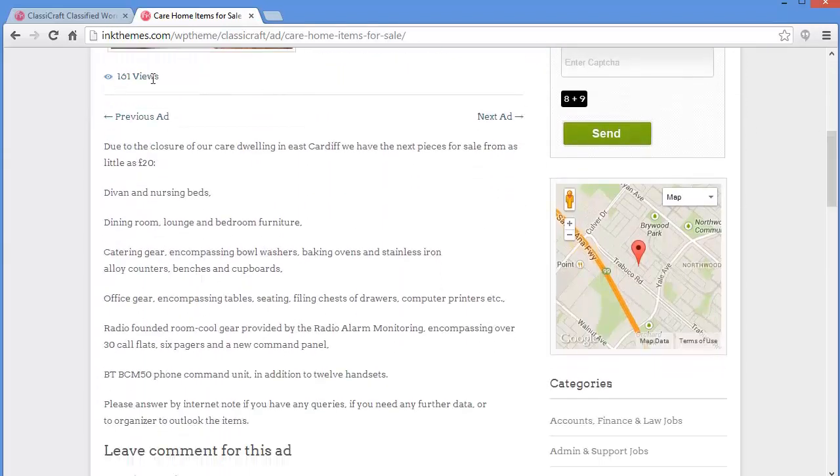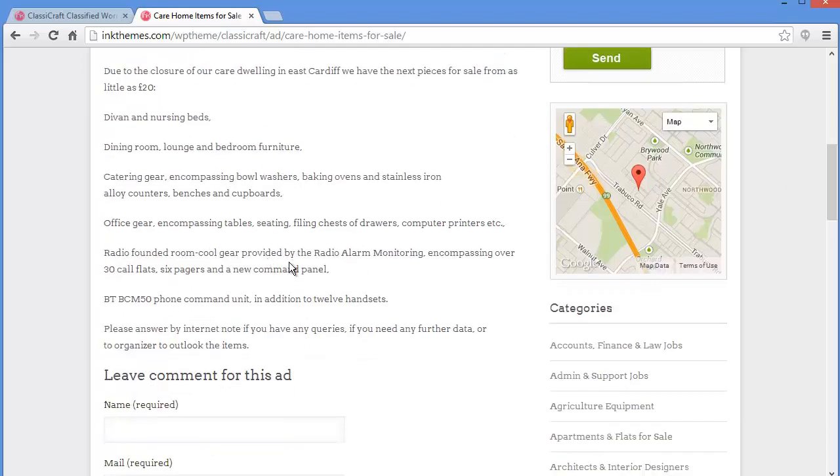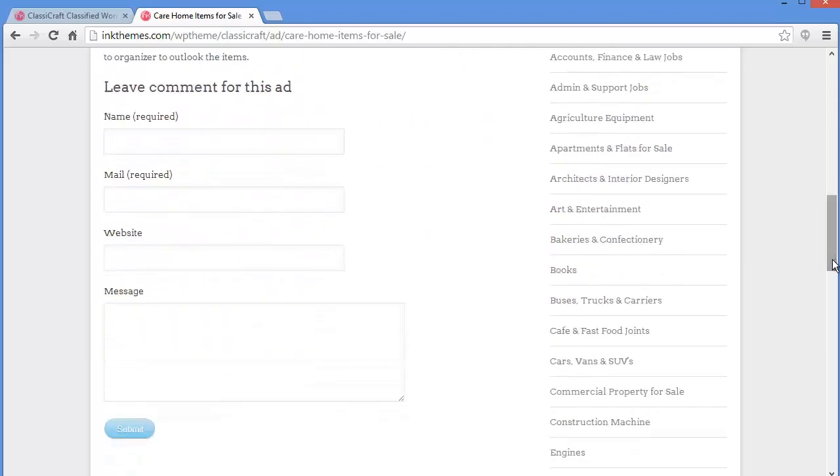And you can see 161 views. This is the number of times this advertisement has been viewed on your website. Here is a short description about the service provider. Also, if you want to leave a feedback or a comment for this advertisement, you can mention your name, mail, website, it's not necessary. And then you can write a message and submit it. It will be shown right up here.